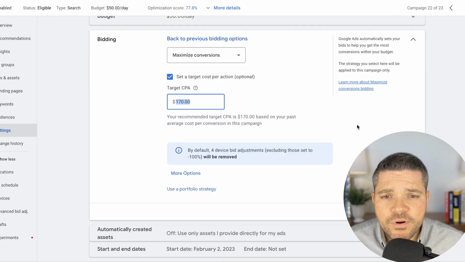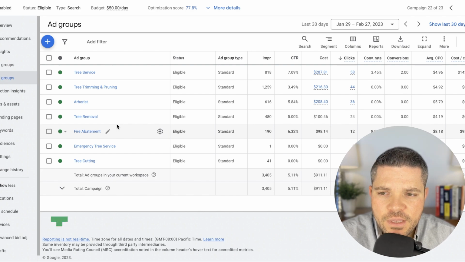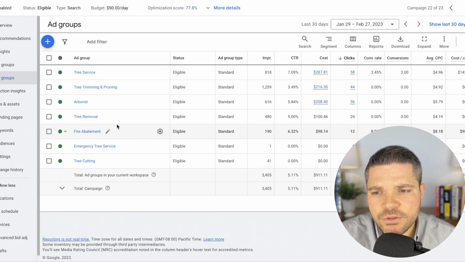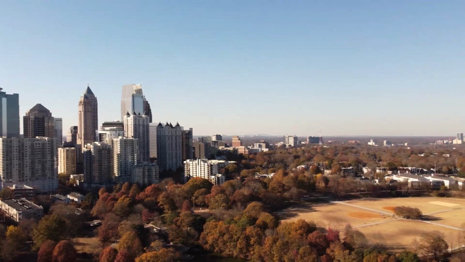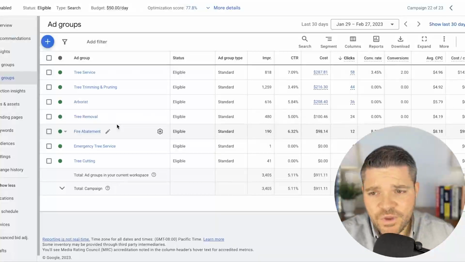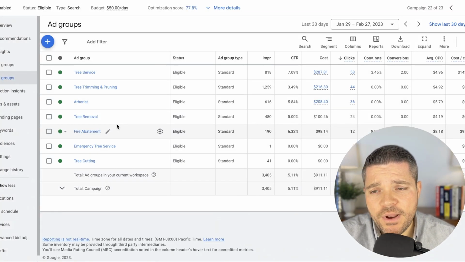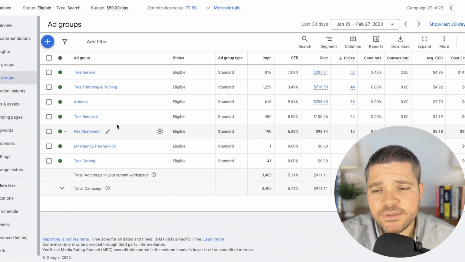So pretty simple. One thing I would recommend with the ad groups here is to try testing some geo ad groups, for some of your larger cities that you're targeting. Let's say you're in Atlanta. I would do Atlanta tree service or Philadelphia tree service. You get the idea with this. And then obviously inside of the ad group, you would have Atlanta in the keyword. Make sure you have Atlanta in the ad itself. And same with every ad group that is using the geo-focused ad group.